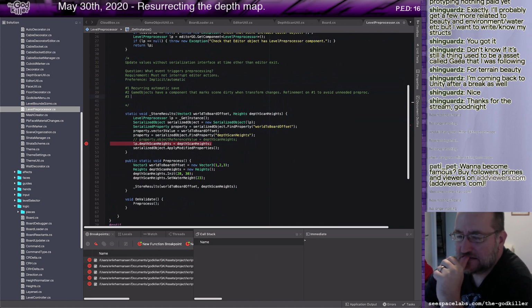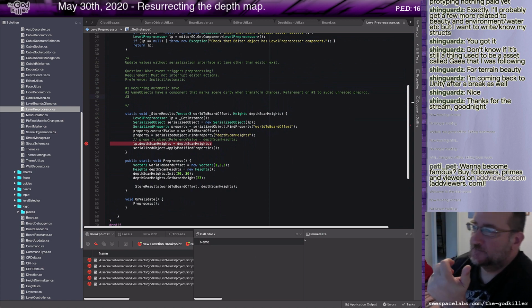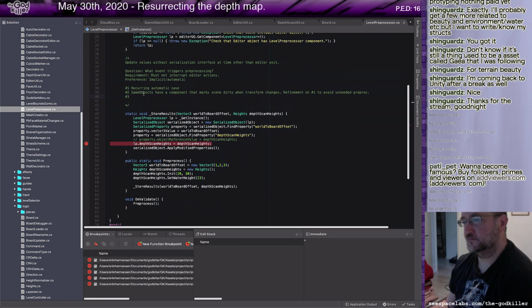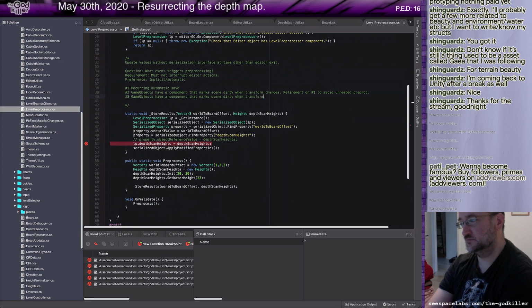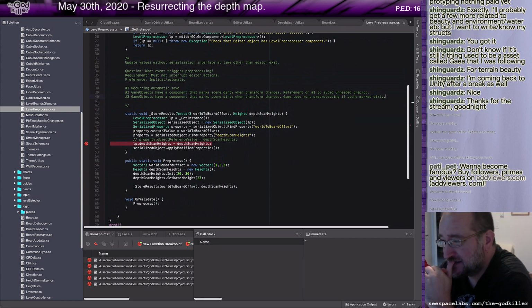Oh. Okay, now I think I might be onto something. Game code runs pre-processing if scene marked dirty. That could be the way.